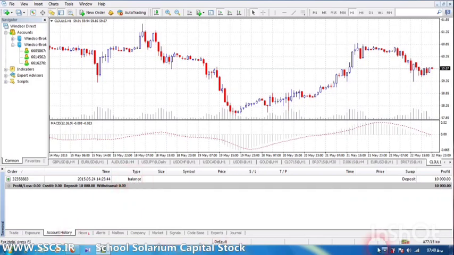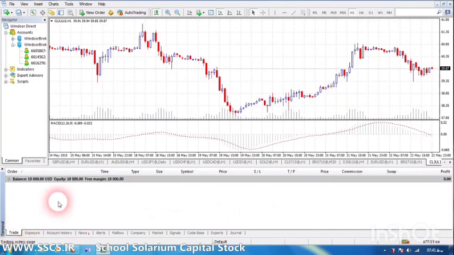So you see that the deposit, the amount that I have put into my account, is $10,000, and the type was balance type. I forgot to tell you something. You see, you have a balance here, which is telling you how much money you have in your account. You have equity that is telling you how much money is involved in your tradings.